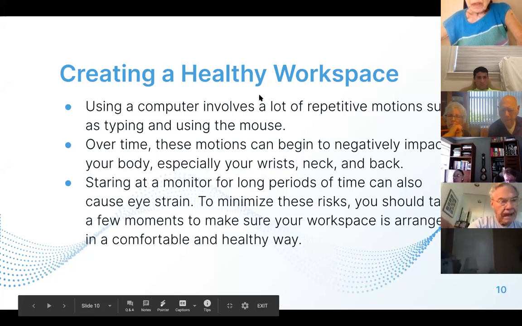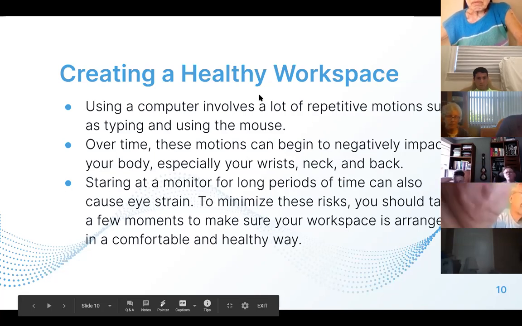There are a few things that will be done automatically, like how many steps you take every day. Okay, now the next and final thing we're going to look at today is very brief and very general, and it's how to create a healthy workspace when you're sitting at a desk and you're on a computer all day.